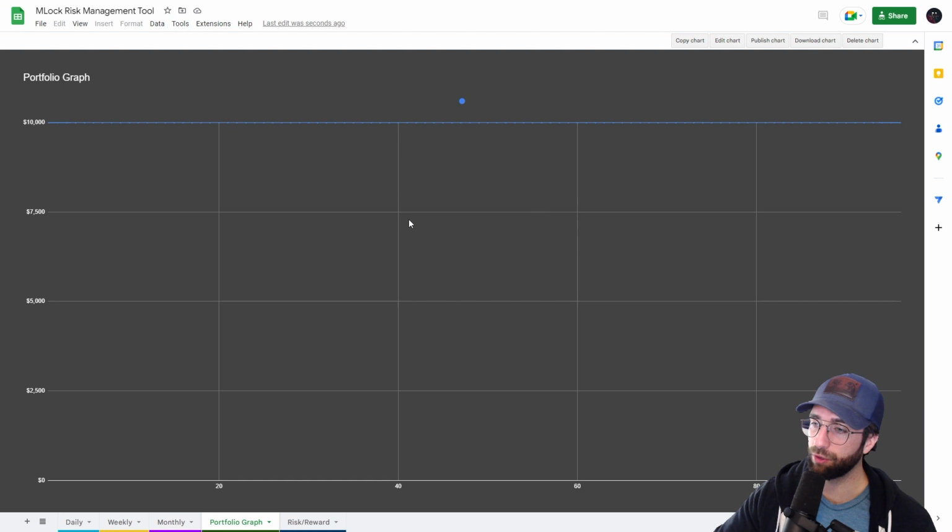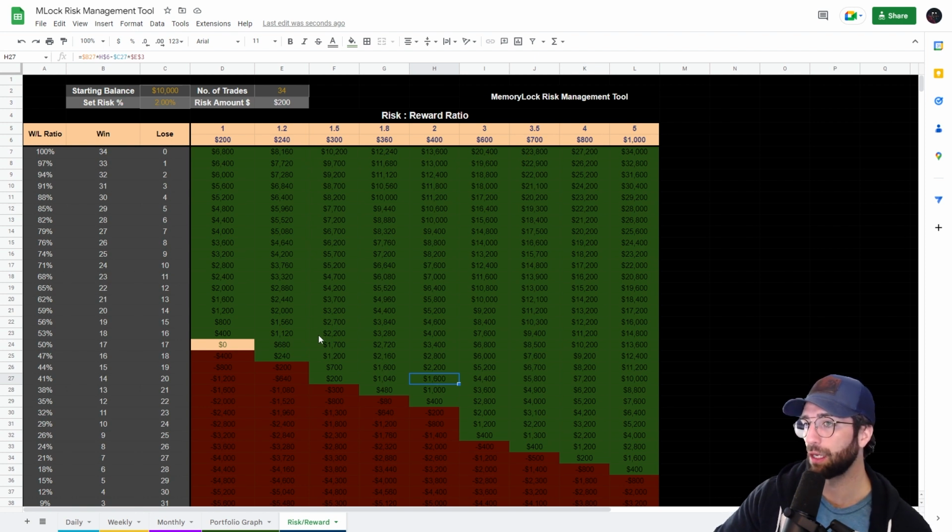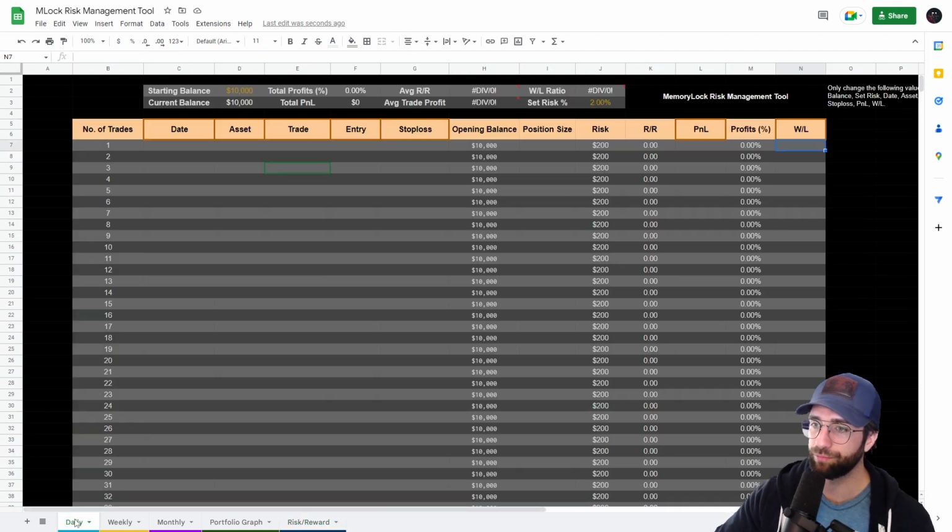We have our portfolio graph, which will be updated over time. And then, of course, our risk to reward ratio chart. That is a very valuable tool. This is more used as a reference, not something that you're going to continuously update, right? It's just more of something to refer to, to see how things are coming along.